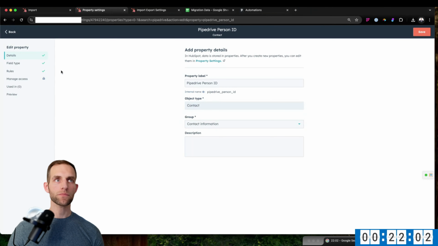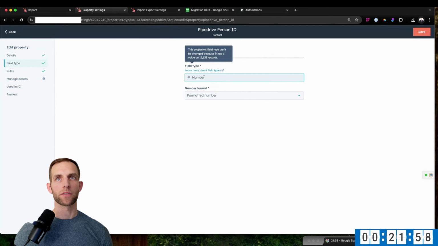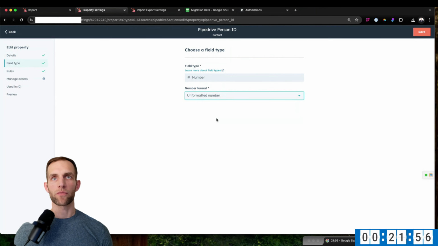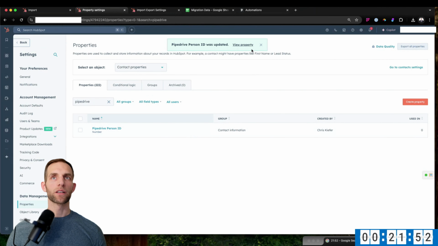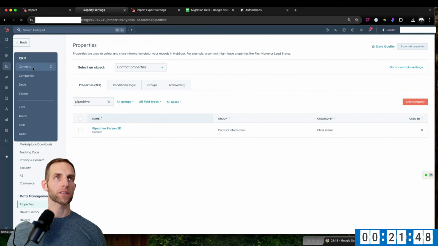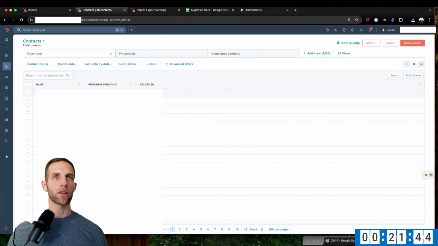So this is a problem. It's doing a formatted number, and I want an unformatted number. That's actually a critical mistake there. So we need to go back to my contact list. And now you can see, there we go. Now there's no period at the end. That would actually cause a big problem on the import. So I'm glad we caught that.